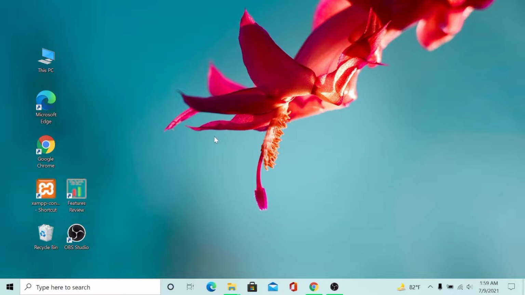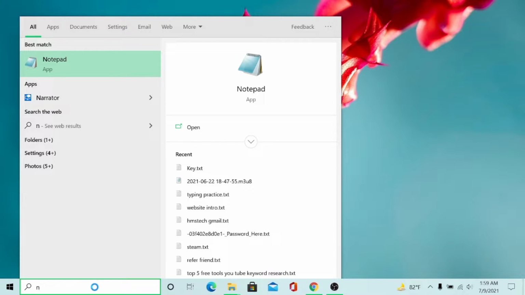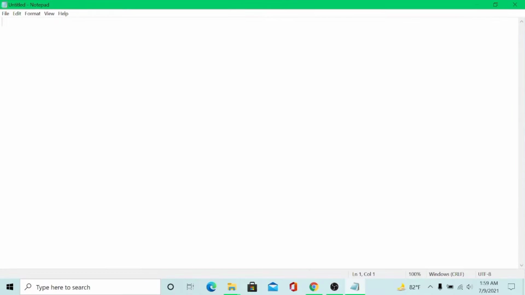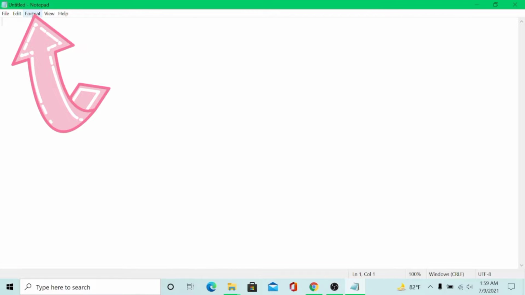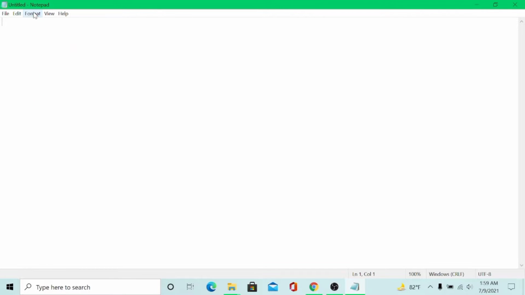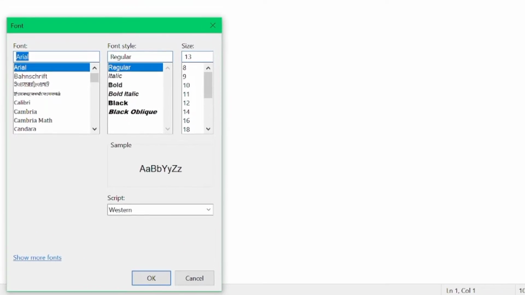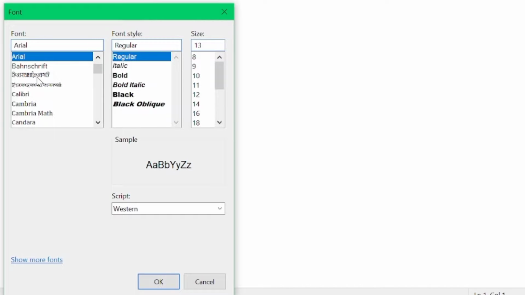So at first, you open Notepad. Okay, I'm entering Notepad. Here you can see the Format option. Click on it and then go to Font. Here you can see the font.